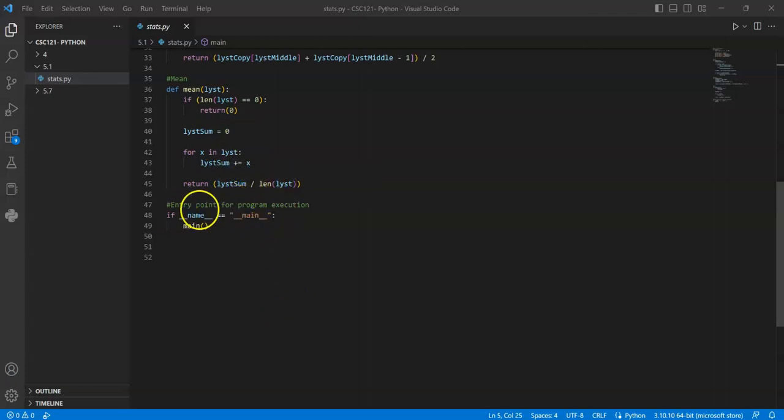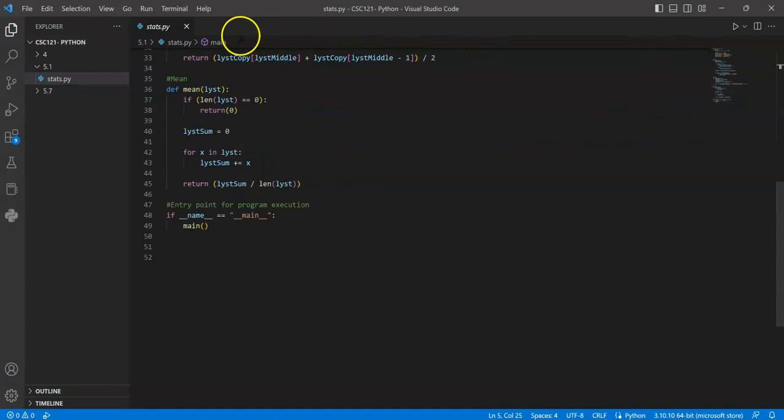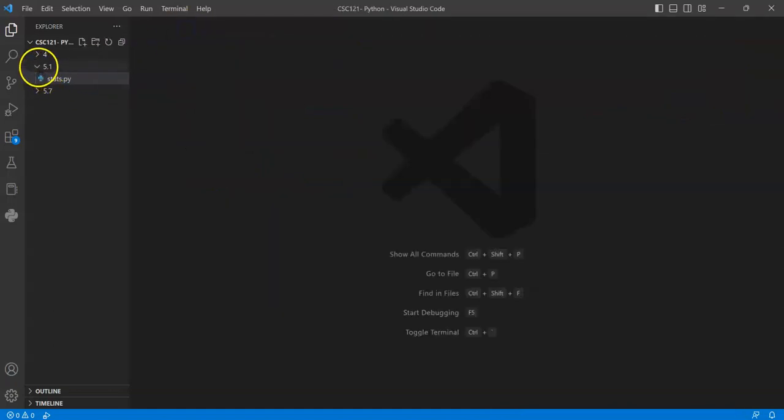And then we have to run our entry point. So I'll go ahead and run that. All right, and there we go. Now on to 5.7, and that was stats.